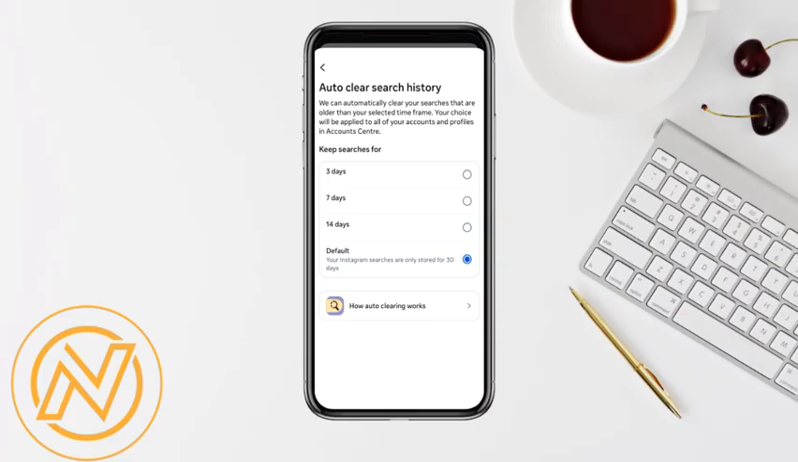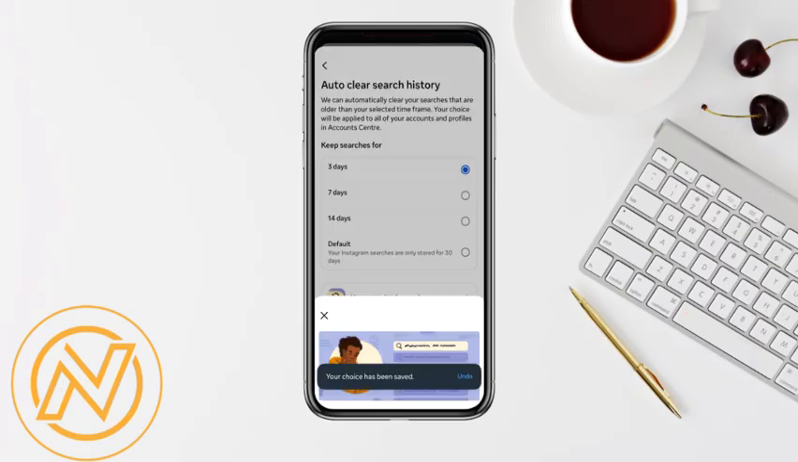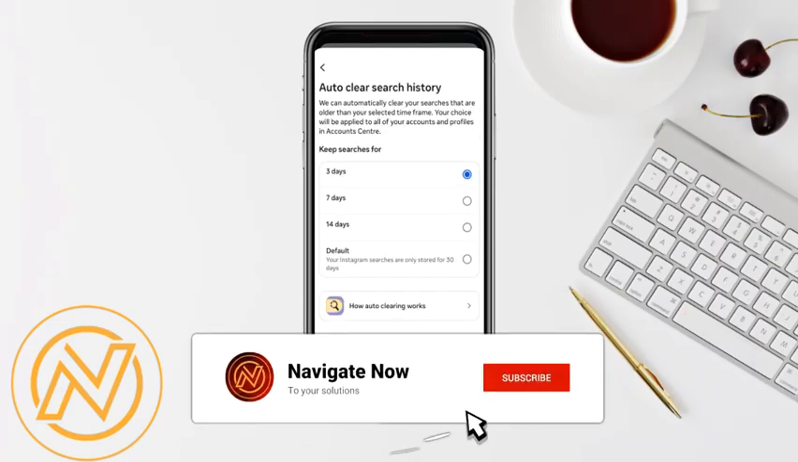So for example, if you set it for 3 days, then your Instagram searches and all your watched history will be kept for only 3 days, and after that it will be deleted automatically, and it will not create any data after that. So if you are okay with clearing the watch history and the search history for 3 days, just simply click on confirm, and that's how you will be able to delete watched history on Instagram quite easily.